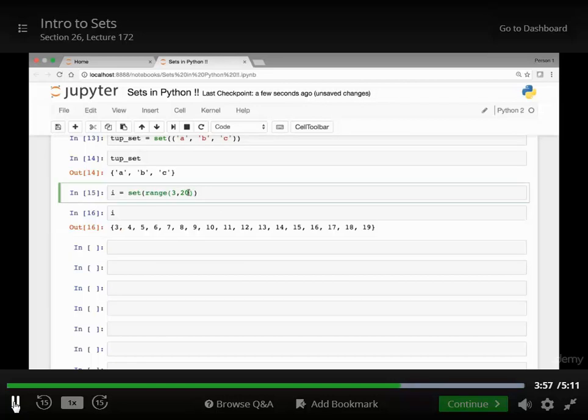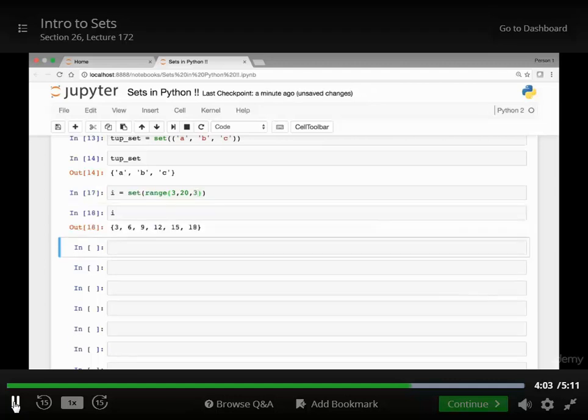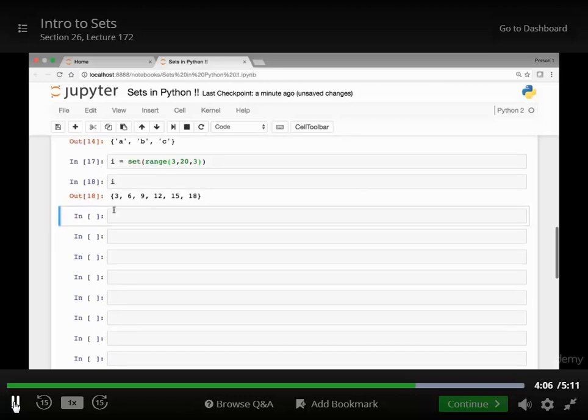We can also specify step sizes. For instance, let's say in step sizes of 3, if we run it again, we see that I is a set containing the elements 3 to 18 in step sizes of 3.